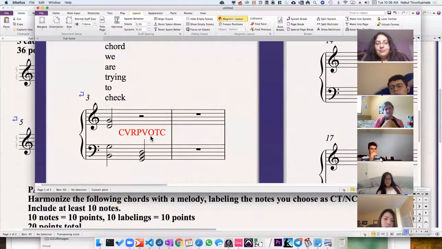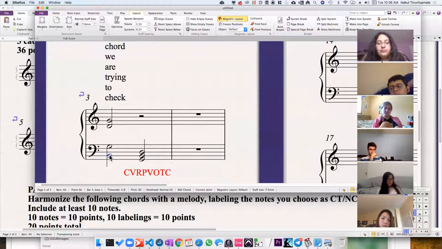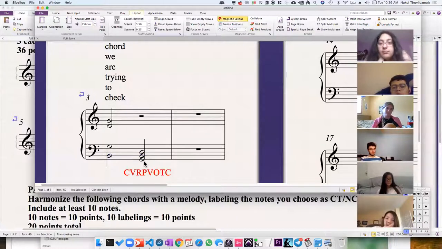Now what you have to do is check the bass note of the chord we're trying to check against the bottom note of the snowman. It turns out that this note right here in the chord that we're trying to check is the second note of the snowman. If this bottom note in the chord we're trying to check was the first note of the snowman, that would be root position. But since it's the second note of the snowman, it is first inversion. So this open voicing chord is in first inversion. Please ask questions if you have any questions.